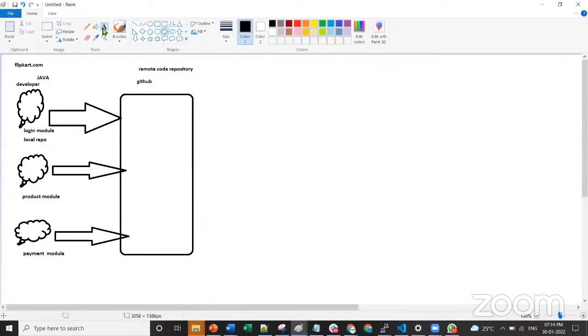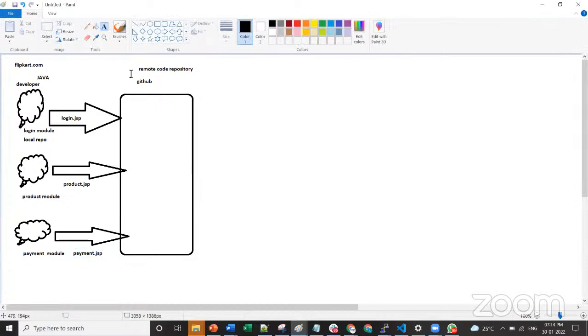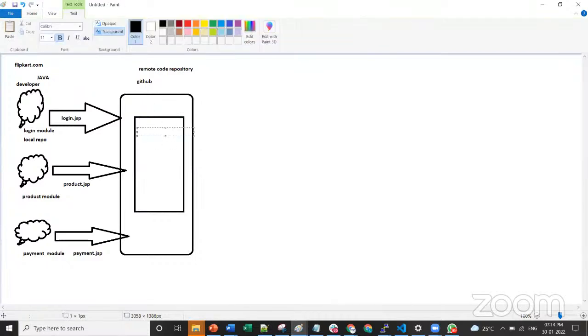All this code will be going there. Suppose one developer is writing login.jsp, this guy is writing product.jsp, Java servlet pages, and payment.jsp. All this code will be going to the remote godown. Login, product, payment.